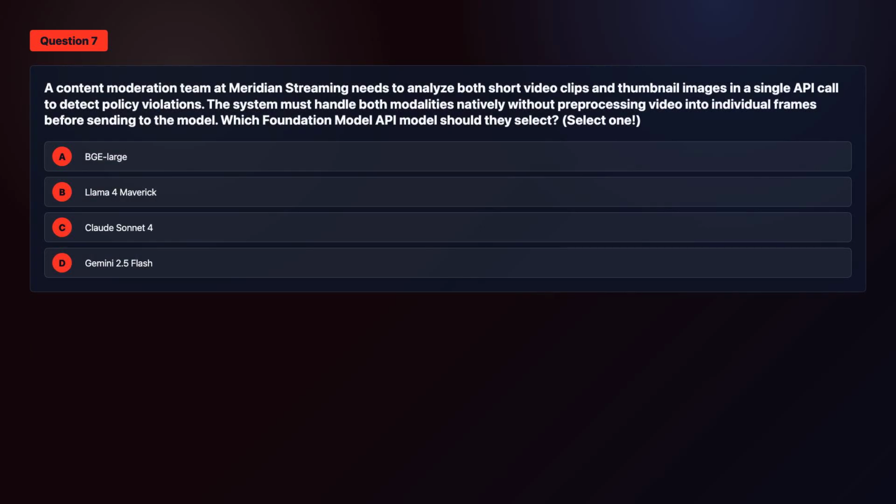Let us switch gears. Let's handle question 7. Quick check. A content moderation team at Meridian Streaming needs to analyze both short video clips and thumbnail images in a single API call to detect policy violations. The system must handle both modalities natively without pre-processing video into individual frames before sending to the model. Which foundation model API model should they select? Select one. Review the answer choices on screen.